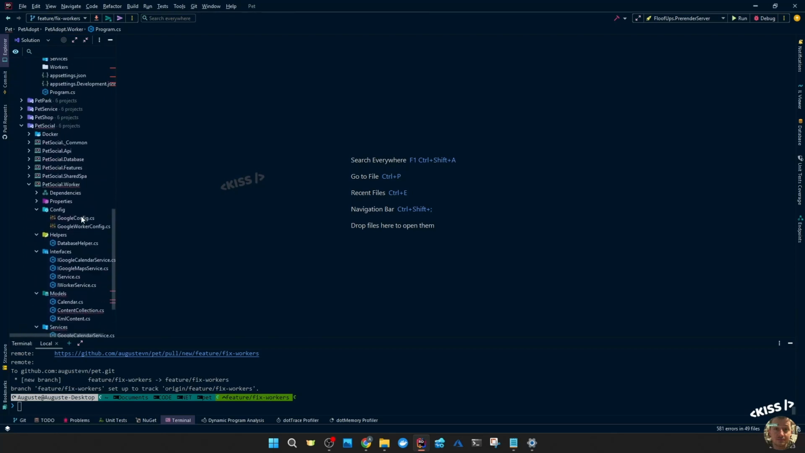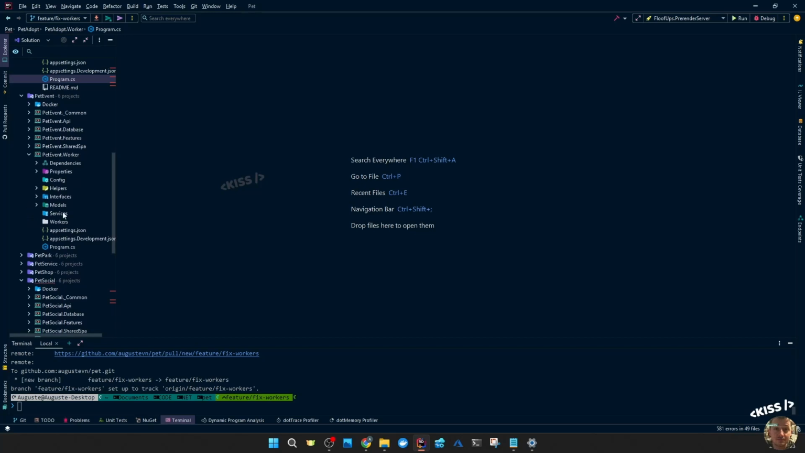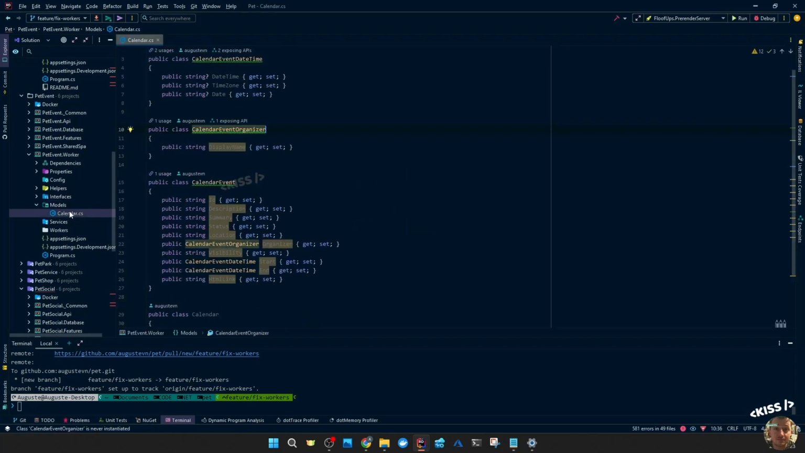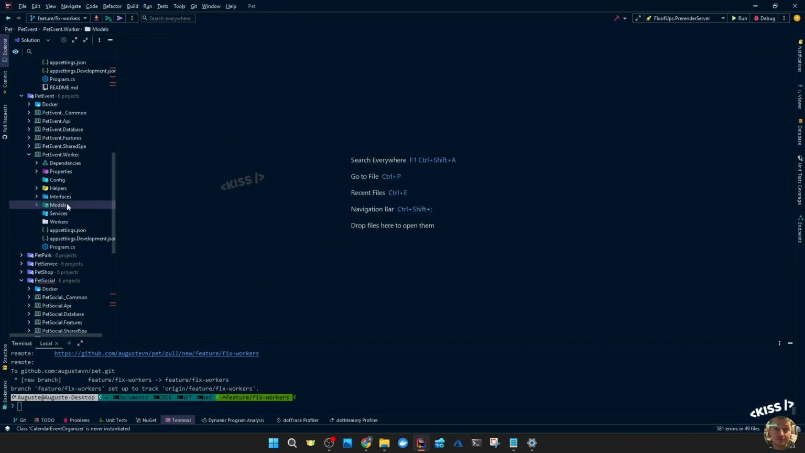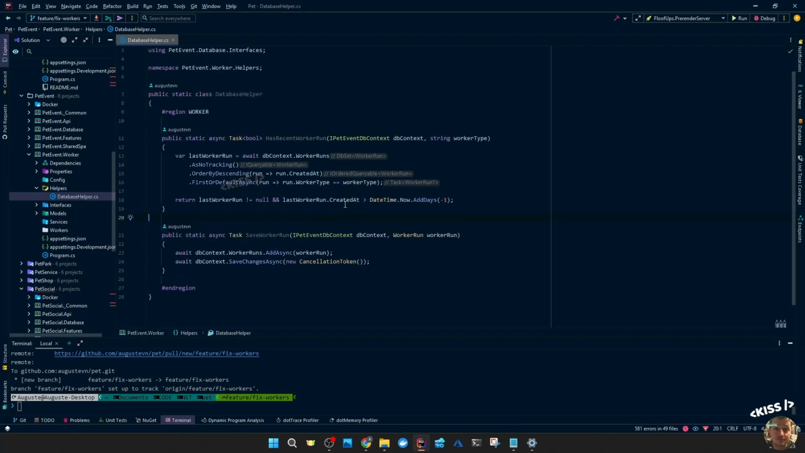So, I have a workers folder, then a services folder where the actual logic will be, the actual task. Then I have the models folder that's usually for some data models representing the output of some external API, for example, the Google Calendar API, to just map the responses. Then the interfaces speaks for itself to interface these services. And the database helper, let's have a look, to do some database operations.